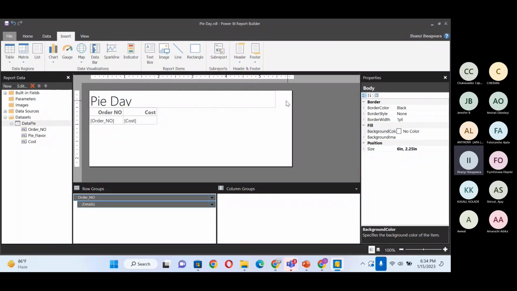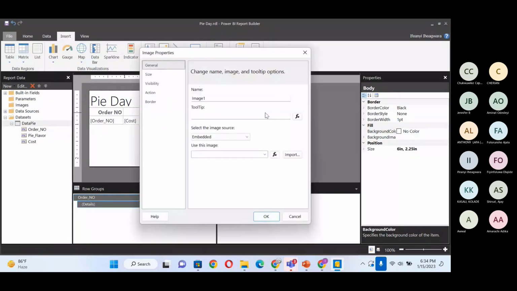And I want to get a logo. I want to have the logo right here in the document. So I click on image and add the image here. Like I mentioned, it's always good that you have a name for everything that you add on every canvas, so that if there's an error you can find out exactly what went wrong. So this is going to be a logo for the pie business.